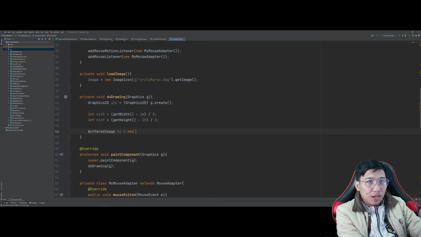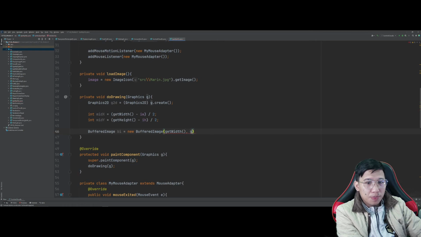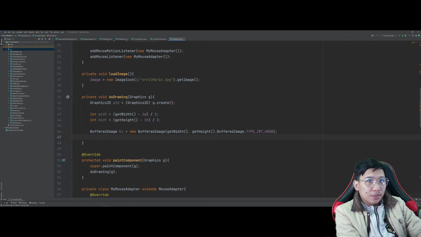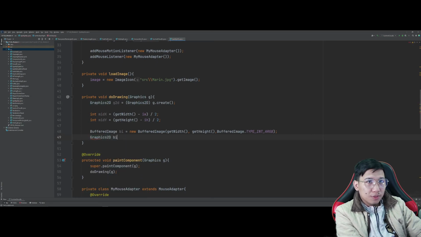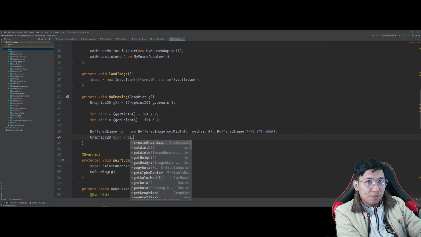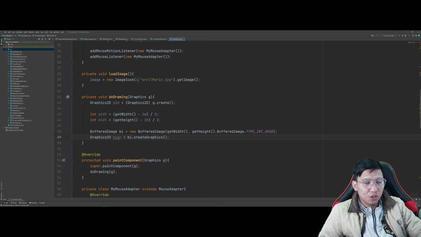Okay, so palabasin natin si image. I'll name that as BI, new buffered image. I will be getting the width. I will also be getting the height of the image. Tapos, type in RGB tayo. Tapos, si Graphics2D. Gamitin natin si bi.createGraphics. So, basically, pinalabasan natin si image dito.